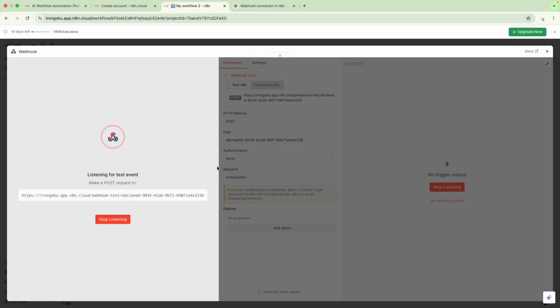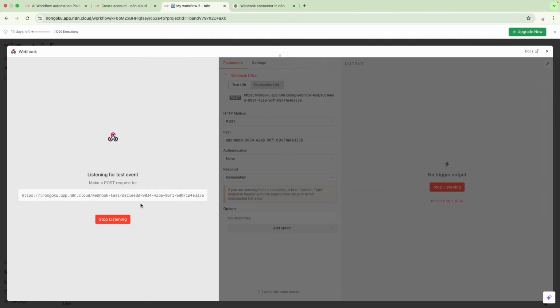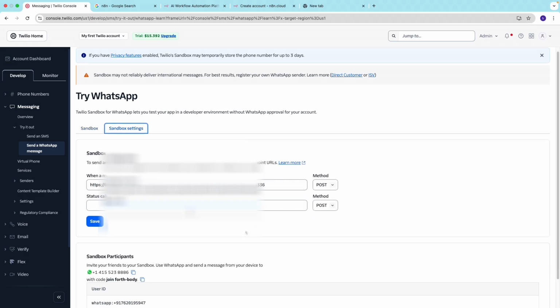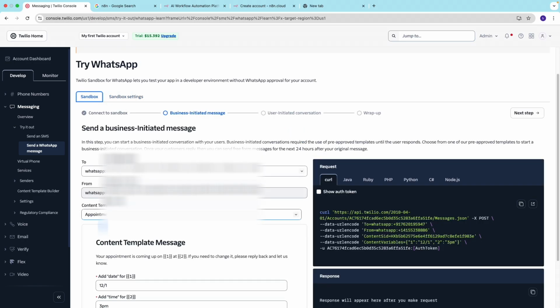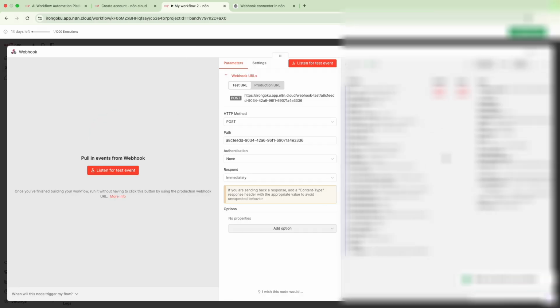Why is it not getting any? Let me check. So this is the URL: copy, paste, save. Okay, sandbox, then message: Hi. Did we get anything? Yeah, we did get the message. So that means our URL webhook is working.